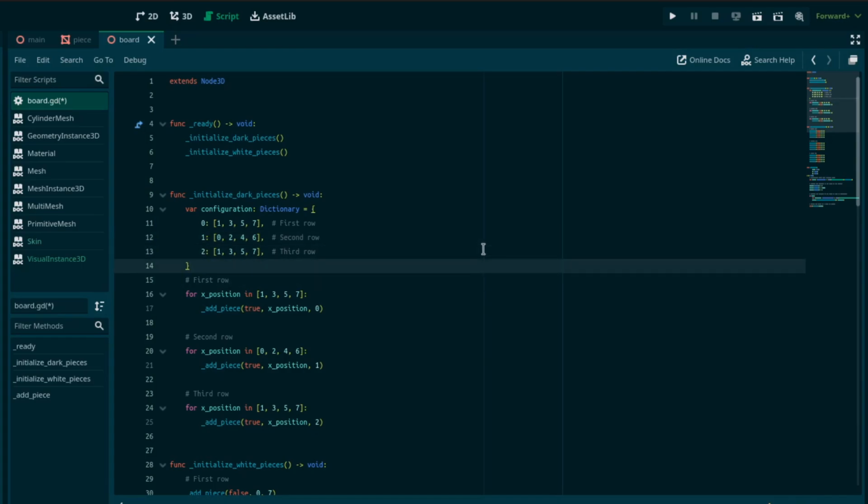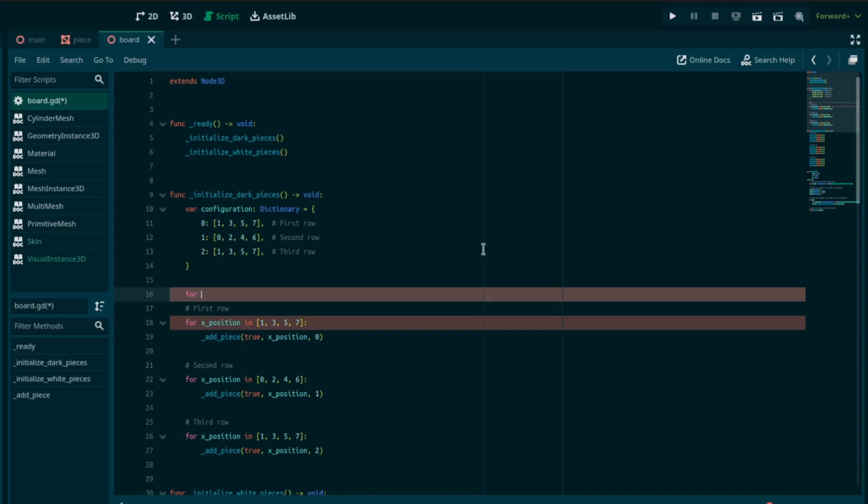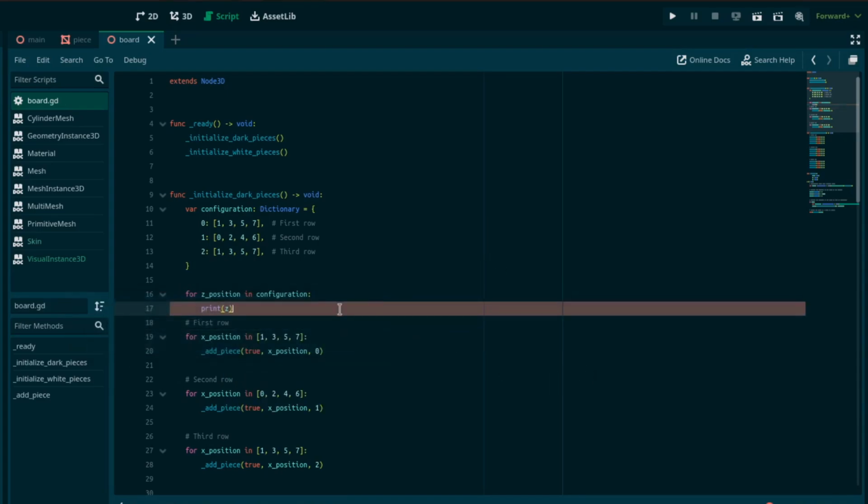All right, so how do we utilize this to have a single for loop? Well, now we put for, let's put Z position in configuration. And let's actually just put here print Z position, just for showing. That's the name of the variable.